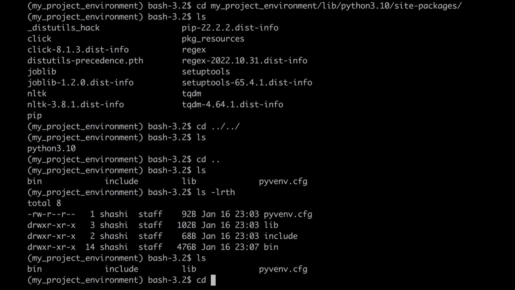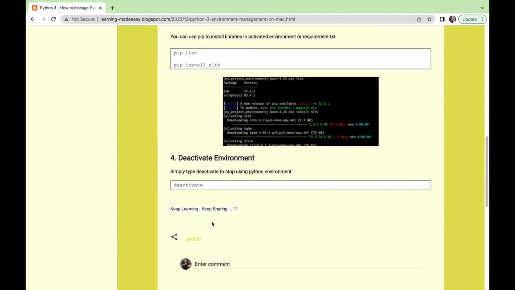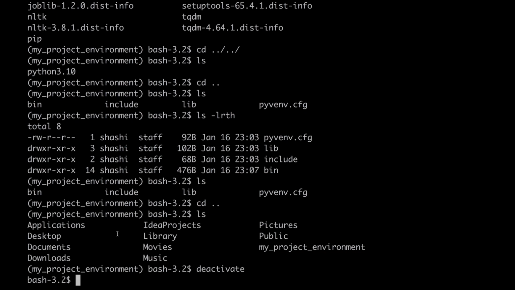Now, if you are done with this environment and you don't need it anymore, you can go ahead and delete it. You can just call deactivate, and it should deactivate it. So you're back now. This particular label is gone, and you are just back to the default shell.